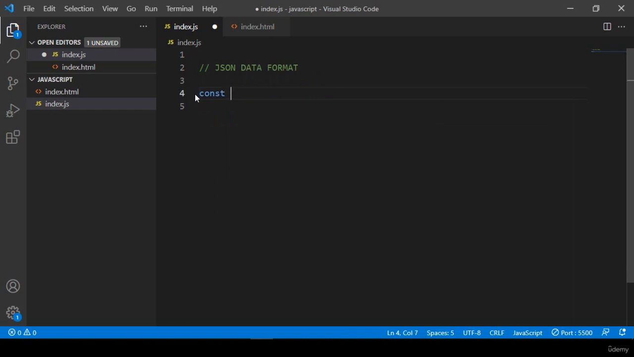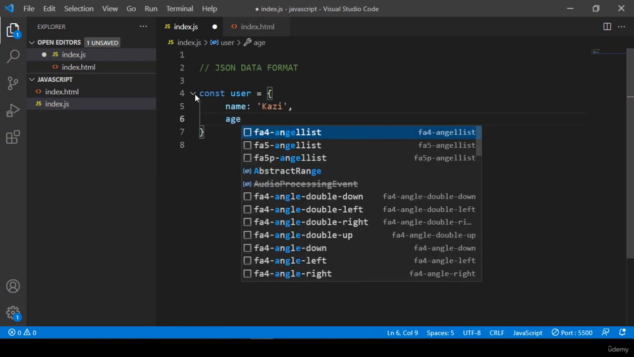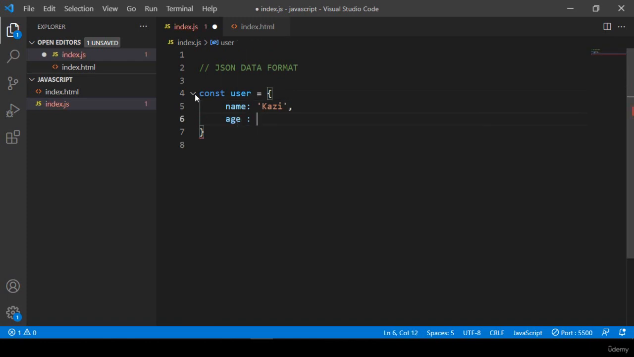I take a constant, a variable named user, which is an object. Into this object I pass a name property, and for its value I pass Kazi. Then I take another property, age, and for the age I set 40. Great.